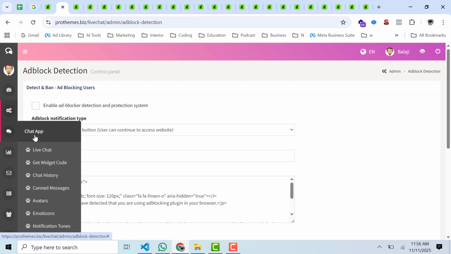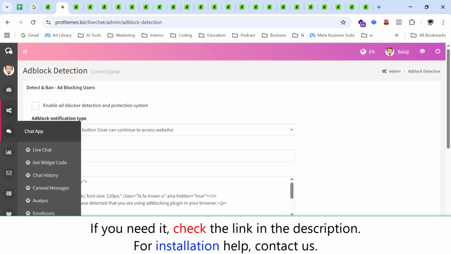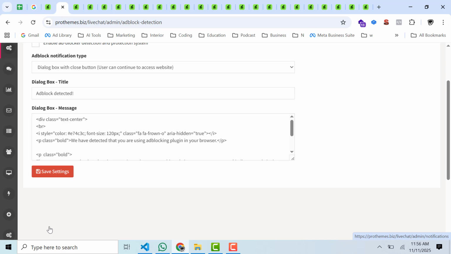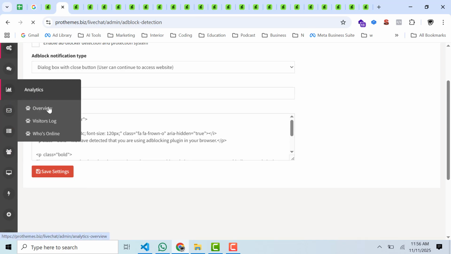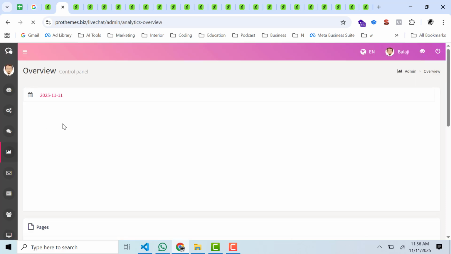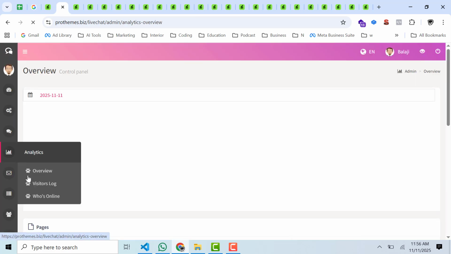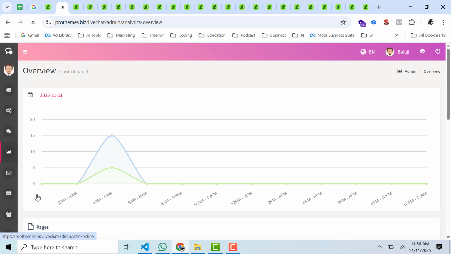Then another option is chat. You can see live chat, get widget code, chat history, canned messages, letters. So many options you can see. Then another option is analytics, so overview, visitor logs, then who's online.